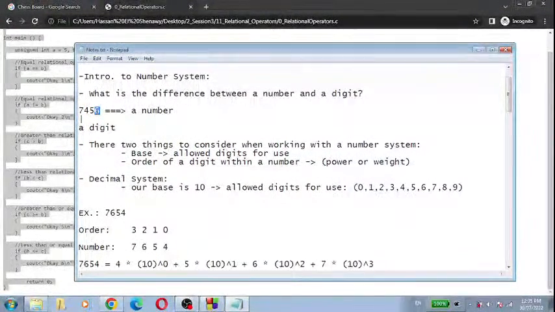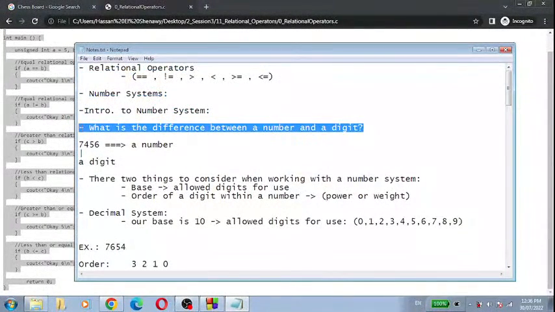So when we have some digits adjacent to each other, now we have formed a number actually. If you have a digit beside another digit, and so on, you have a number. So this is a number, and this is a single digit within it. That's the difference between a number and a digit.